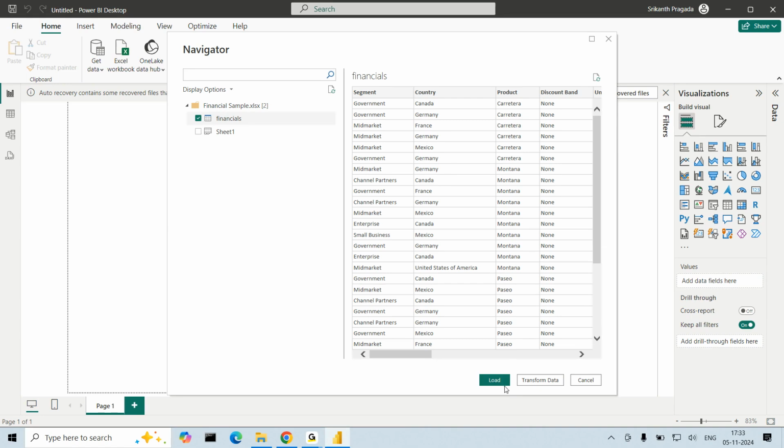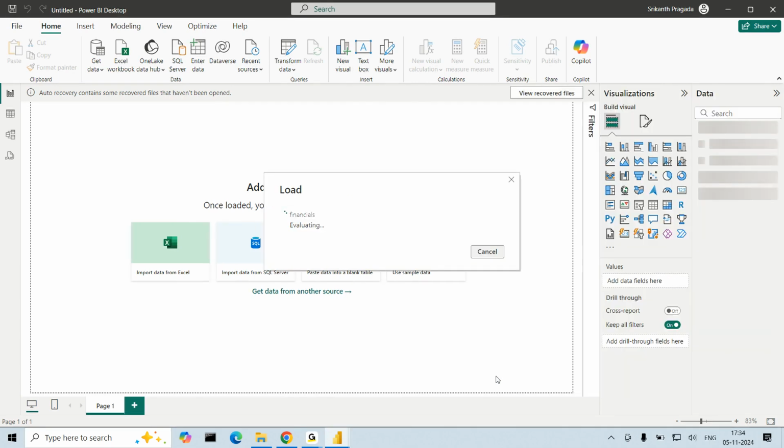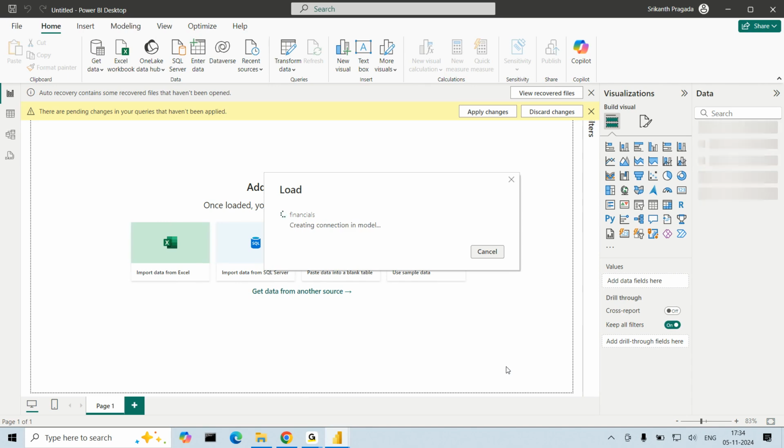It's going to load the data into Power BI Desktop. We are using a mode known as import mode. So it is bringing the data from the source, keeping a copy in Power BI. Now, once the data is loaded, you will see in the data pane the table and all its columns. And once you see the columns, you can start creating your visuals.